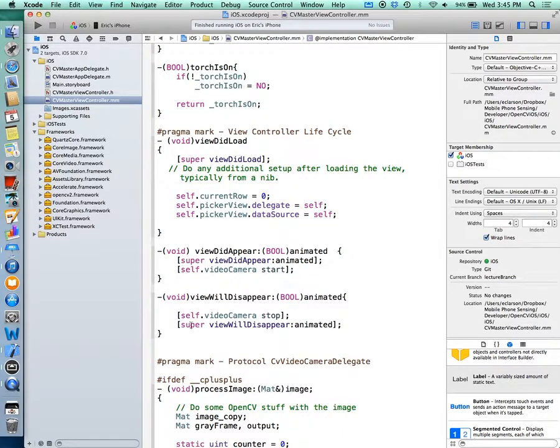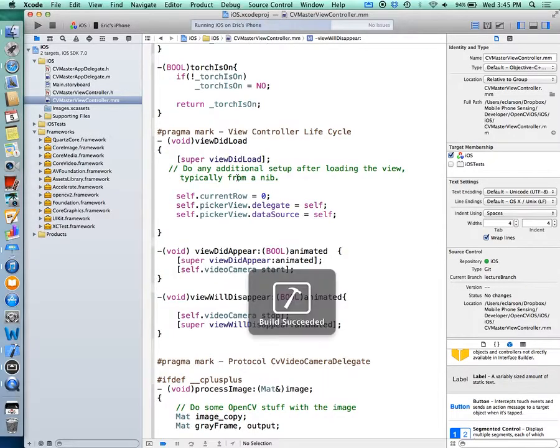In viewWillDisappear, self.videoCamera stop. Okay, so with only those lines of code, where I'm essentially alloc and initting with the parent view, and then starting and stopping, this will work immediately. So let's run this on my phone and see if we get a runtime error, because now we're in class. Okay, good.